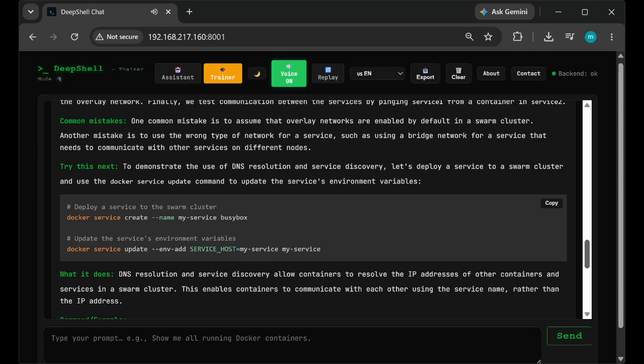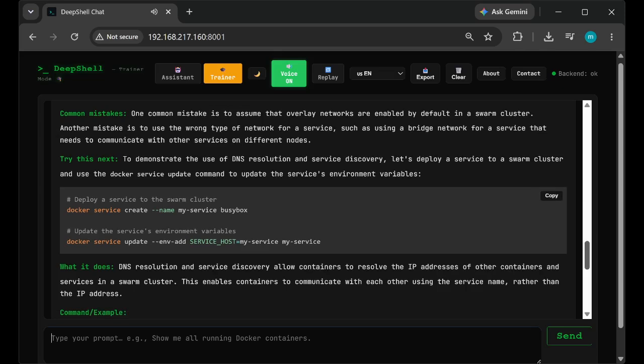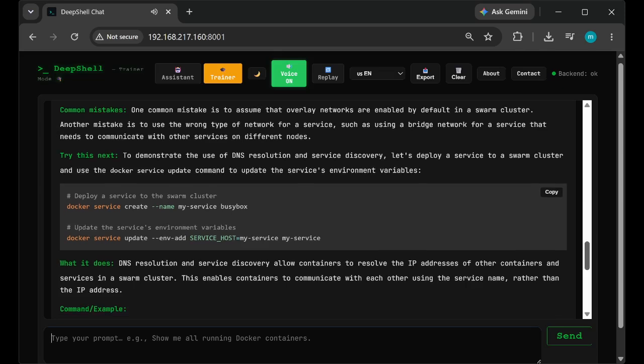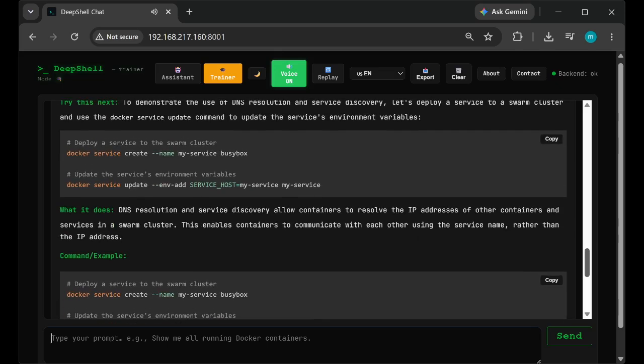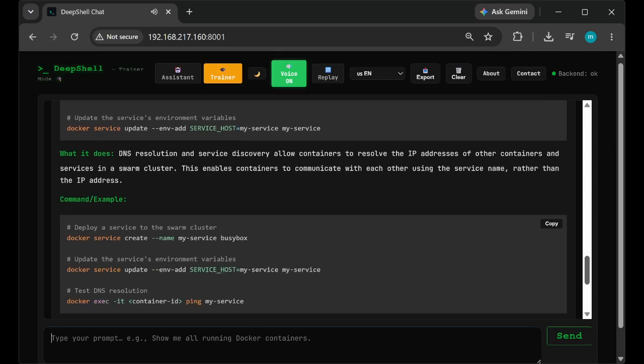Try this next. To demonstrate the use of DNS resolution and service discovery, let's deploy a service to a swarm cluster and use the docker service update command to update the service's environment variables. What it does: DNS resolution and service discovery allow containers to resolve the IP addresses of other containers and services in a swarm cluster. This enables containers to communicate with each other using the service name, rather than the IP address.